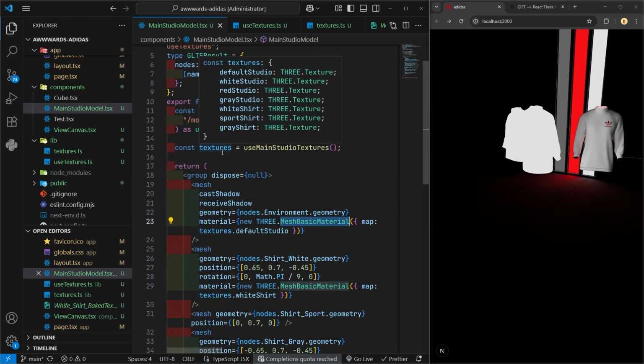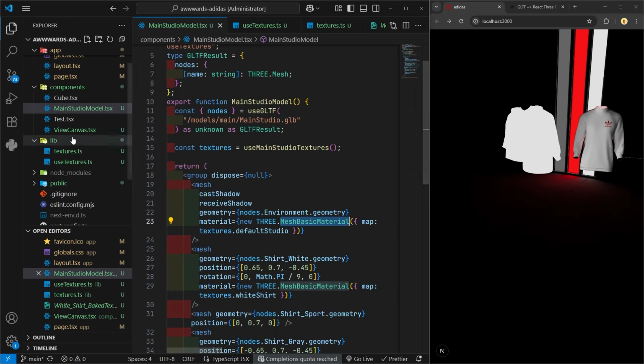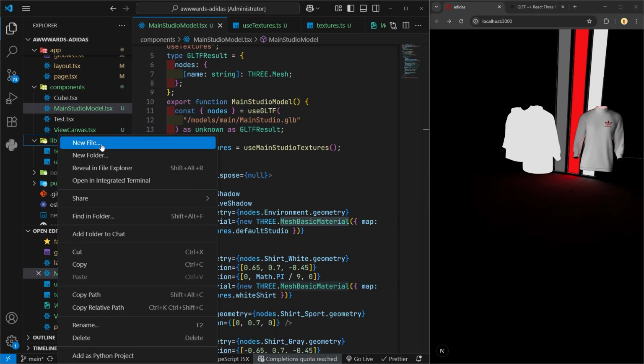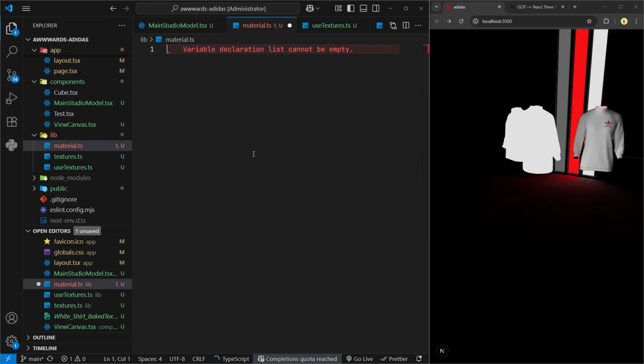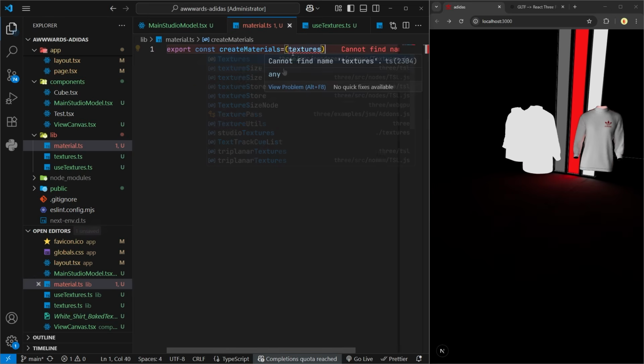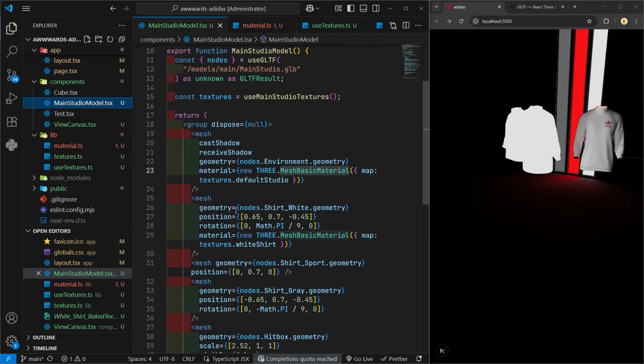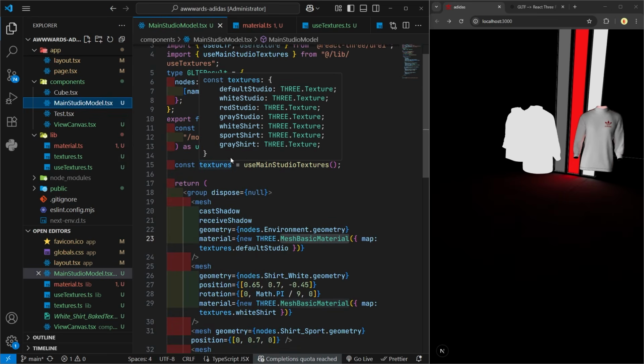We're going to create another factory for materials. So inside the lib folder, I'll create a new file. I'm going to call it material.ts. So in here, I'm going to create a function of createMaterials. So it is definitely going to take textures. If you're wondering what the type of these textures is, you can simply go to the main studio model and hover over this texture. You can see that these textures will return an object with a key of string and the value of THREE.Texture. So let's create that.